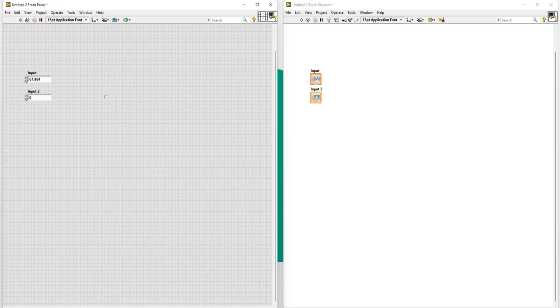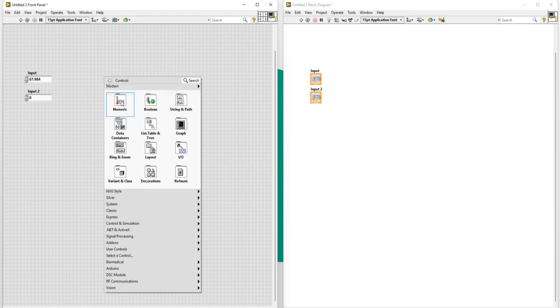So now the scanf means the number input program we have written. So now let's try to write a number display program. For that we need a numeric indicator. So where will we get the numeric indicator?